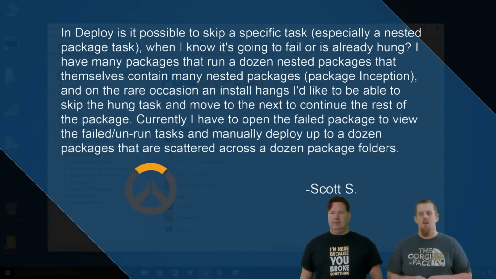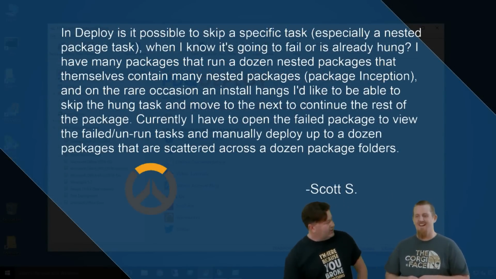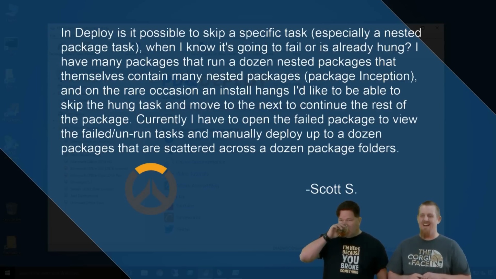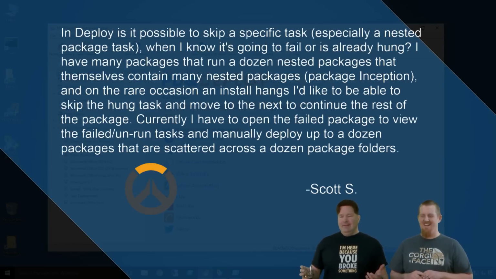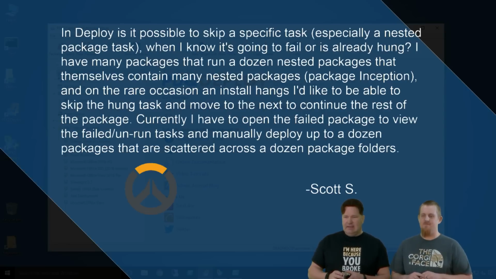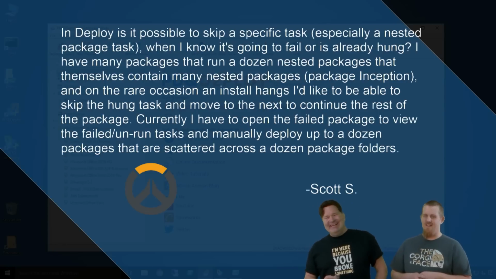Oh, long question. Yeah, this one is a long one from Scott S. In Deploy, is it possible to skip a specific task, especially a nested package task, when I know it's going to fail or is already hung? I have many packages that run a dozen nested packages that themselves contain many nested packages. Think package Inception. And on the rare occasion an install hangs, I'd like to be able to skip the hung task and move to the next to continue the rest of the package. Currently, I have to open the failed package to view the failed and unrun tasks and manually deploy up to a dozen packages that are scattered across a dozen package folders. Sincerely, Scott S.